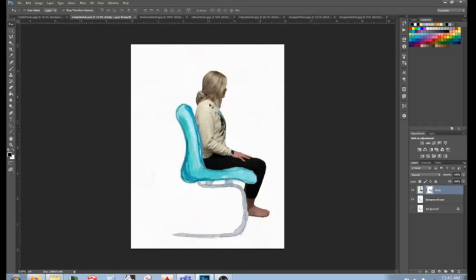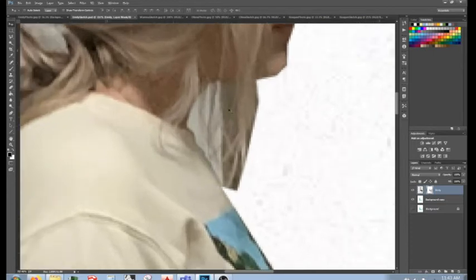It could be a little bit better if she was sitting in a view more similar to this chair. I guess I could also get rid of this part too. I don't know.